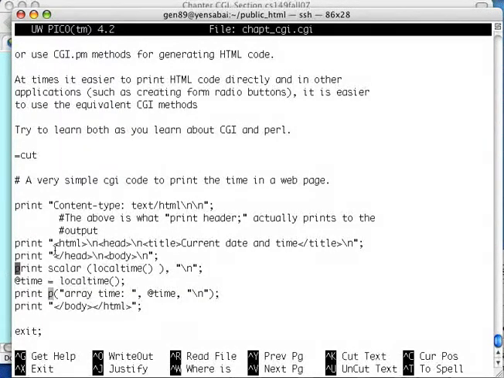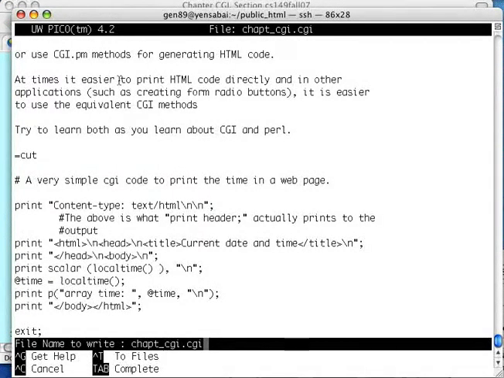This is one of these functions like print header. We can also print p, which is a paragraph. It creates a new paragraph, a new line here, and inside that paragraph we're going to print the array time, the array that we have just populated, and we follow that with the \n. Why not? And this is all part of a function. You see, this is a function, and we'll learn how to do this in plain old HTML as well. And here we go back to HTML by closing the body and closing the HTML, and we're exiting. So here's our first simple web page.